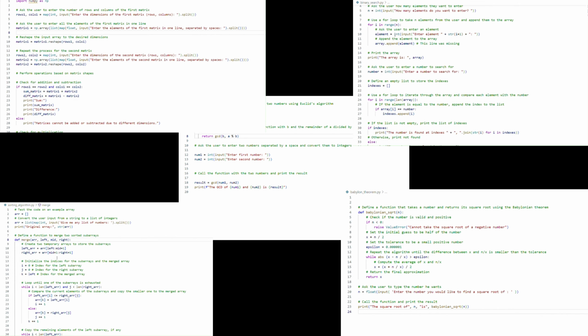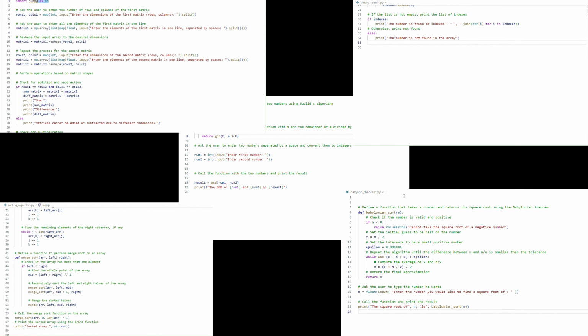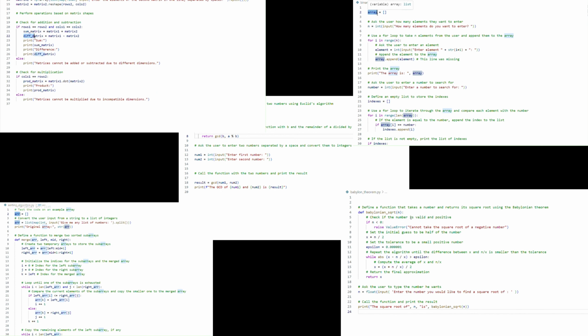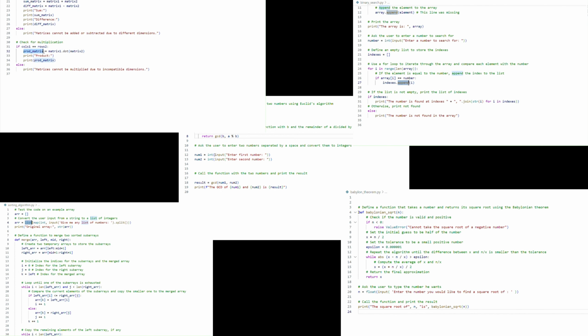I'll drop all the Python code for these algorithms in the description below. Master these, and you'll breeze through basic Python coding. Challenge yourself by translating these algorithms into other programming languages.